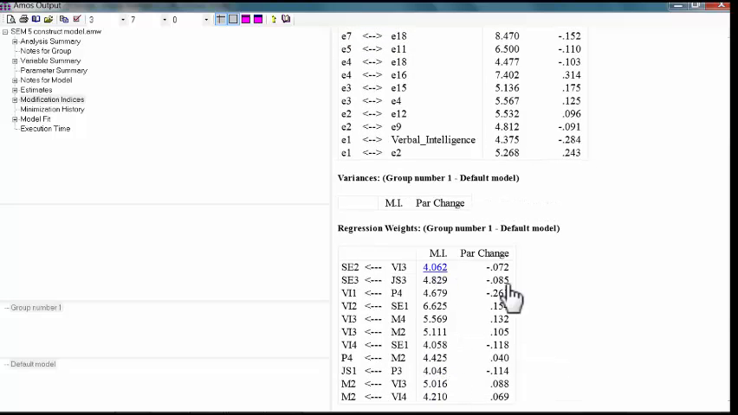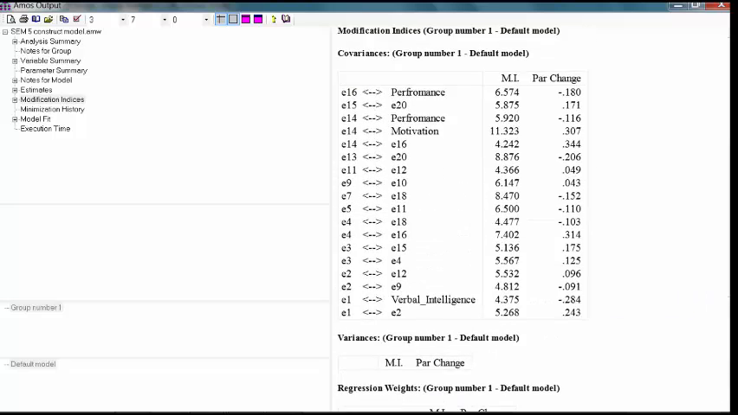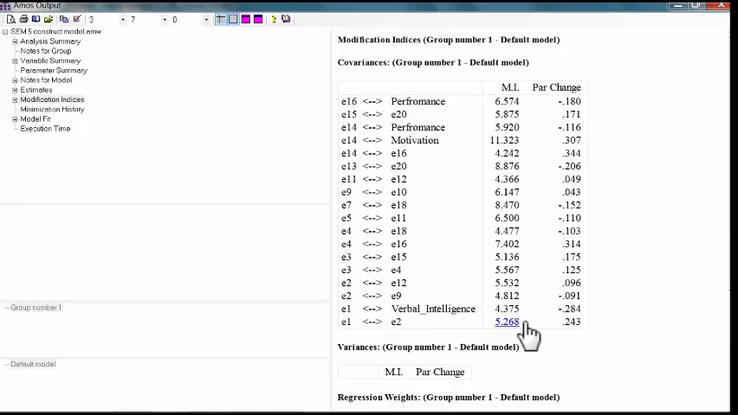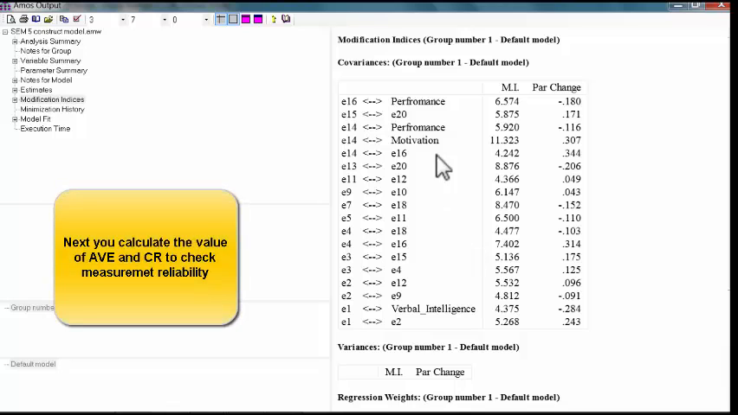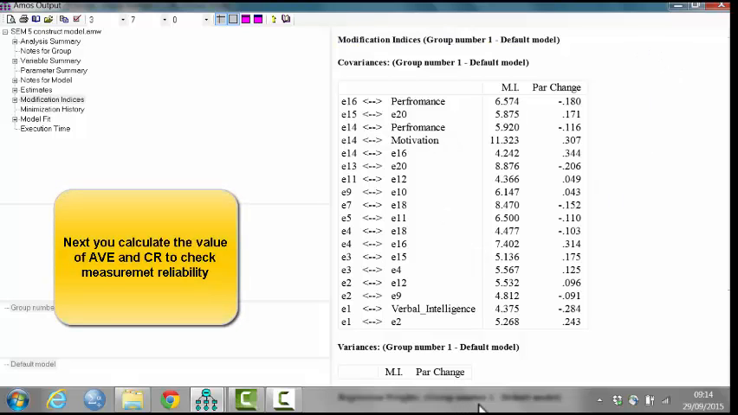You can see nothing greater than 20 here and nothing greater than 20 here. There is an information here that motivation may be related to error 14, but you don't mess with errors, so we'll keep it as is. Fantastic. Our confirmatory factor analysis has worked.